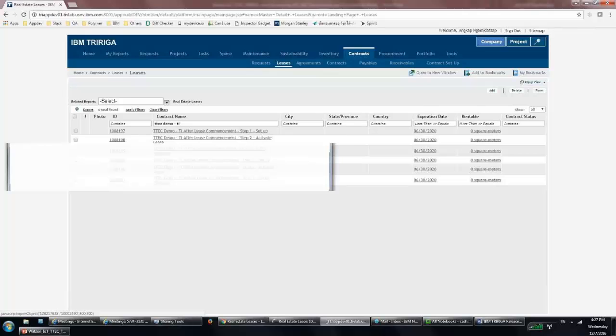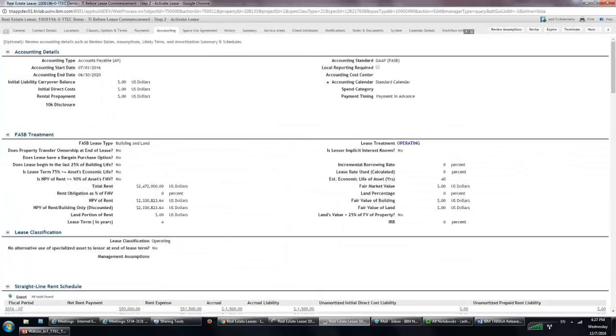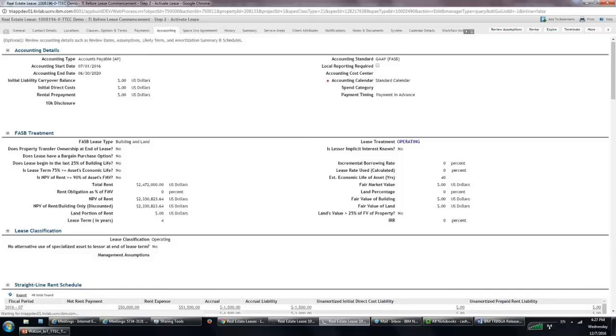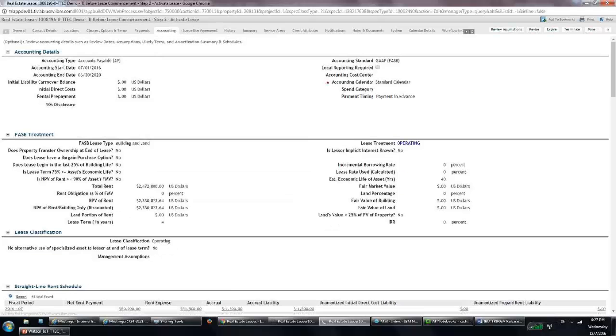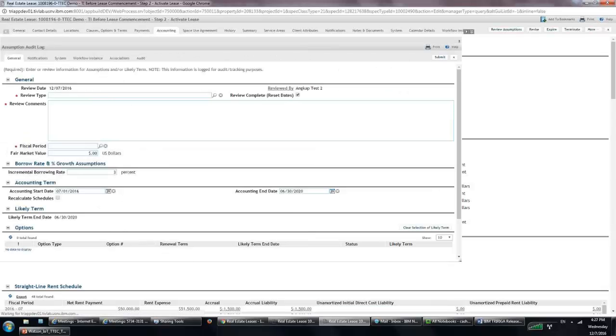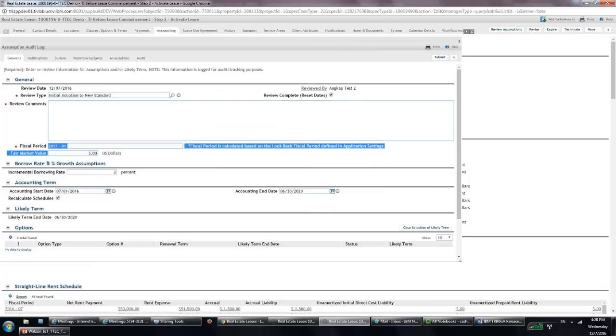So if I go to activate here, so once your lease is activated, now it's the adoption that you want to do. So let's say that your adoption is on January 1st, 2019. I just go to review assumption and then pick the review type as the initial adoption to new standard. And now your fiscal period will default to 2017-01, which is the look back period of January 2019. Look back period is 2 years. So let me put test here and leave other things as is and submit this record.